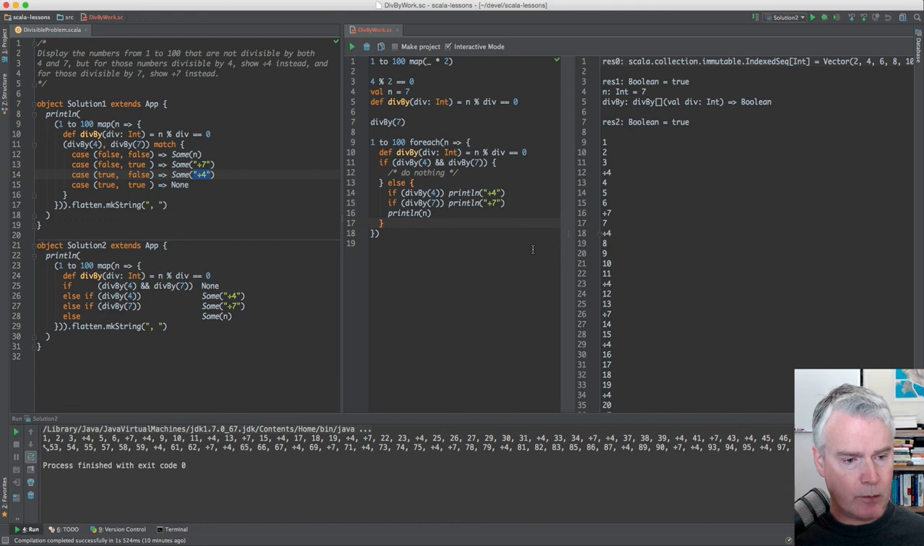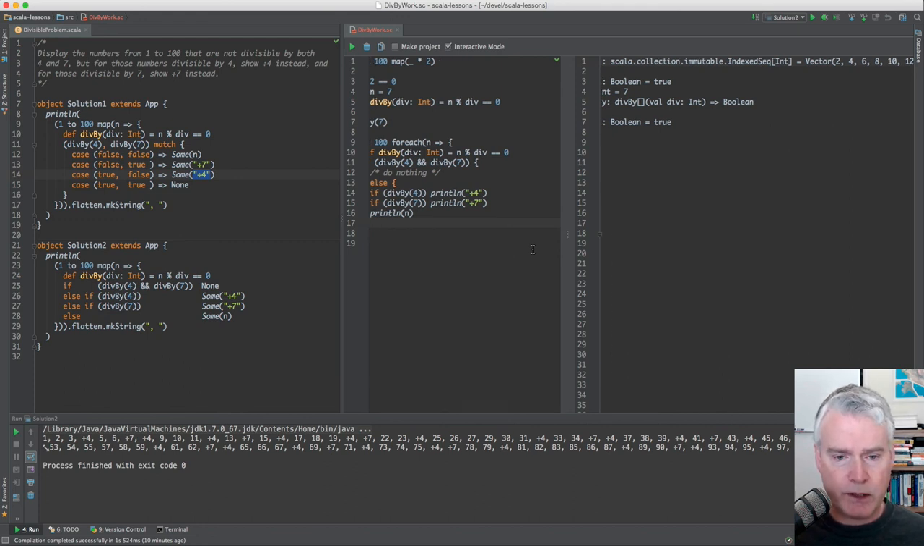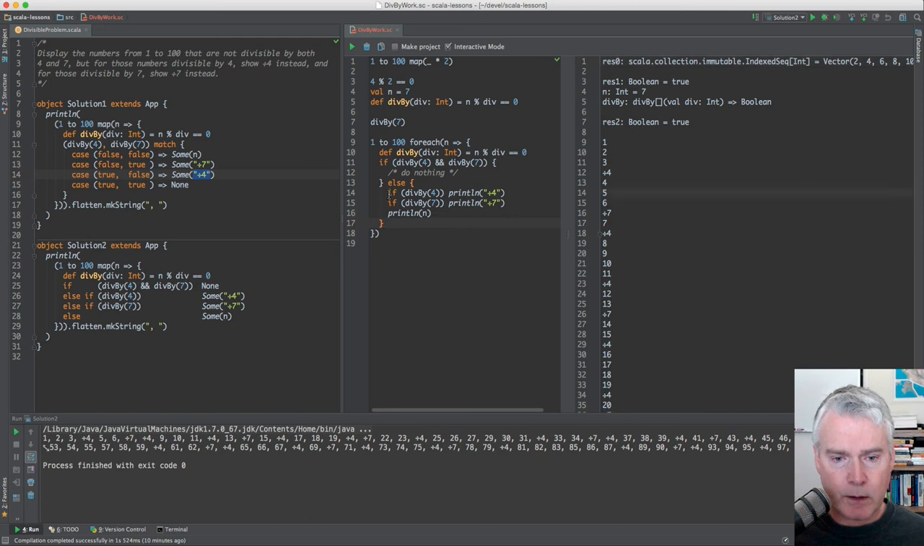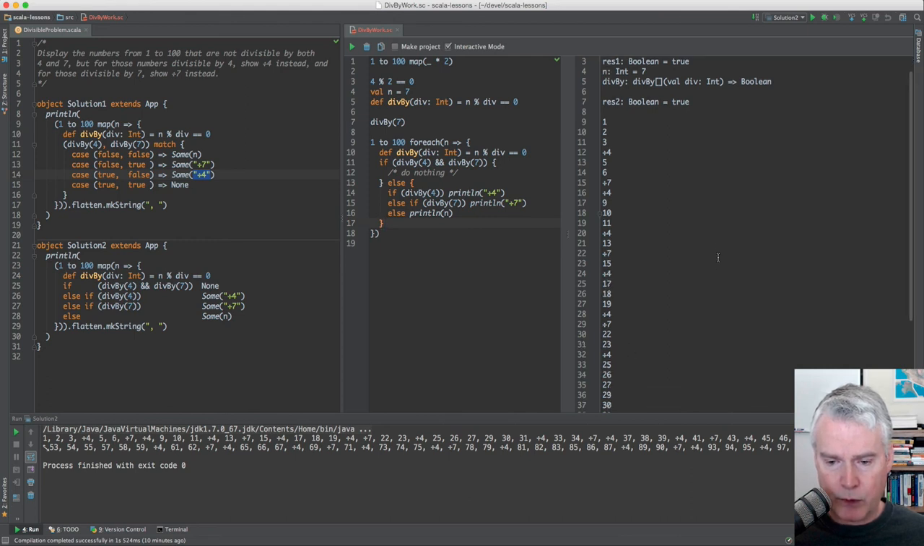Well, what if we did something like this? If it's divisible by 4, do that. Else if divisible by 7, do that. Else this. Let's see if this is right. 1, 2, 3, divisible by 4. 5, 6, divisible by 7. 8, 9. And let's see if 28 is produced or not. It's not. Good. I think we have a solution here. That's good.